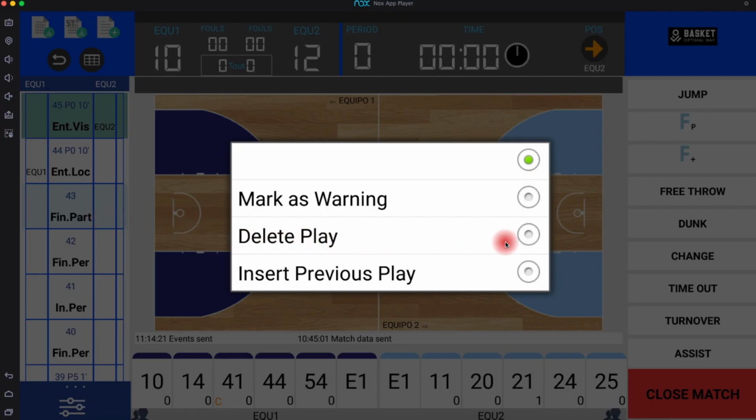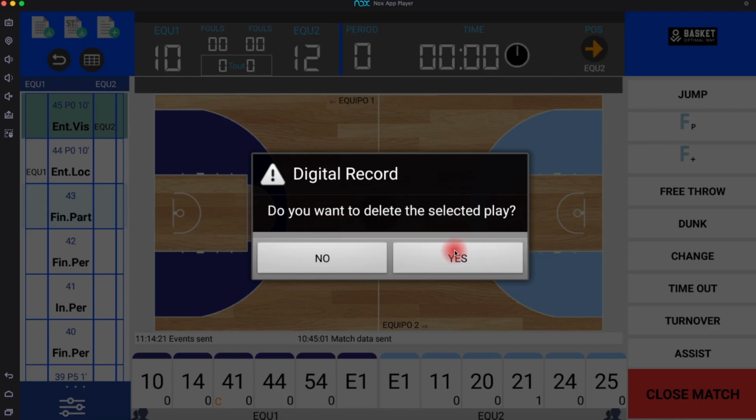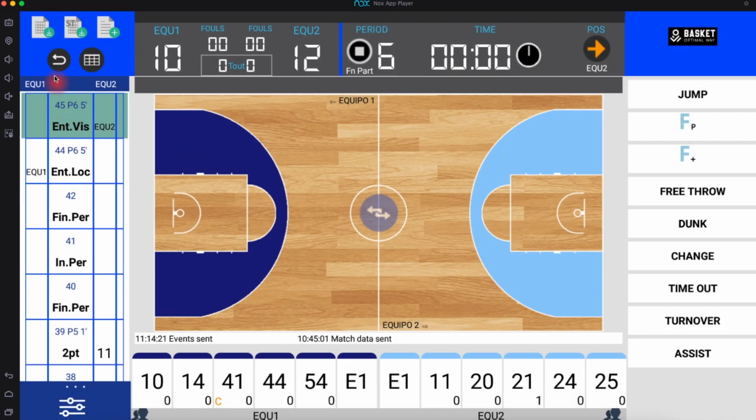Once this action has been done, the app will allow us to delete the rest of the actions and create new ones.